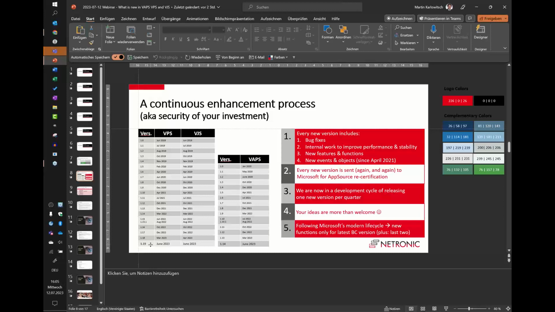For a while now, we also apply Microsoft's modern lifecycle. That means we do not develop new functions for every version of Business Central that ever existed. We always develop a new function just for the latest BC version, and we continue to cover the previous two versions. So what we just shipped is available for Business Central 22, 21, and 20. These new features are no longer available for older versions.